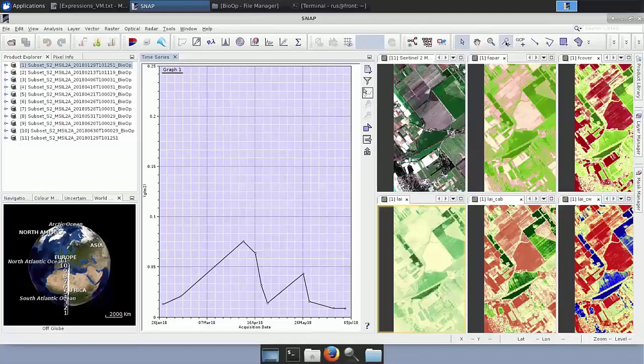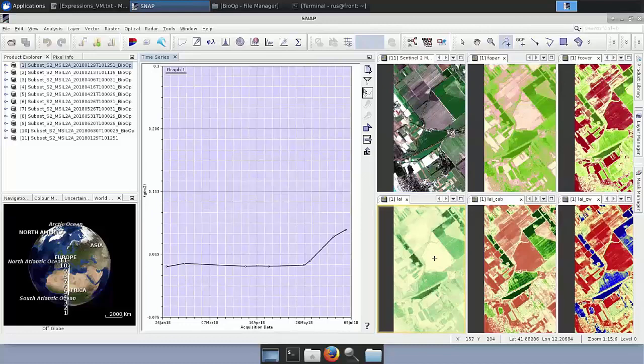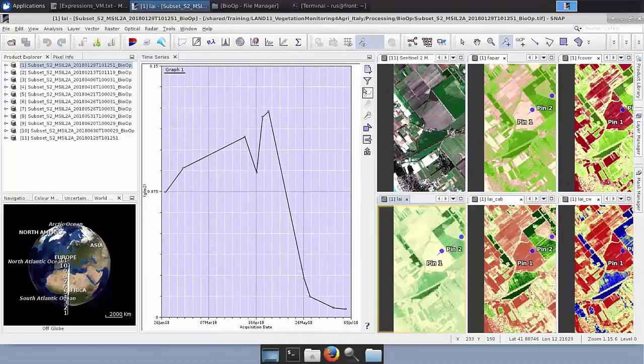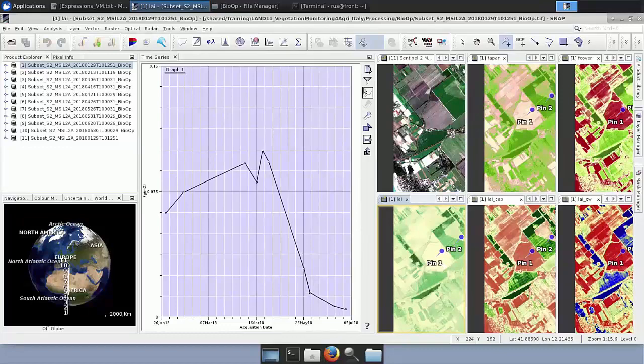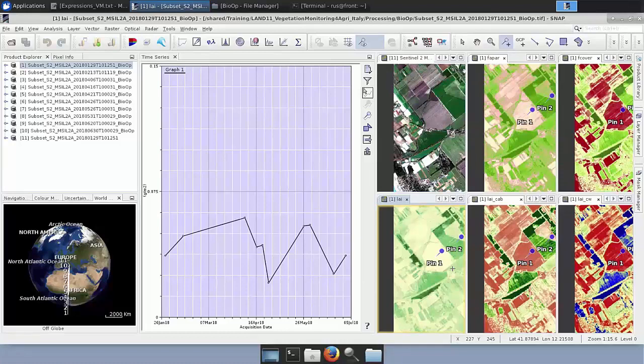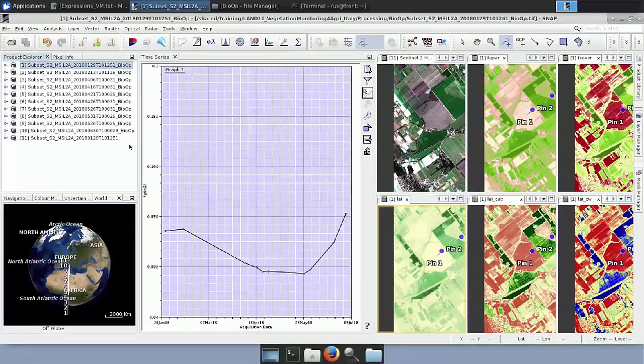Ideally, we could set, for example, pins here and here, and we could then see the specific line for each of these points, and we could also see their difference. Unfortunately, at the moment, this is not possible in Snap or in this version of Snap for optical data. So we have to find a different way how to do this.